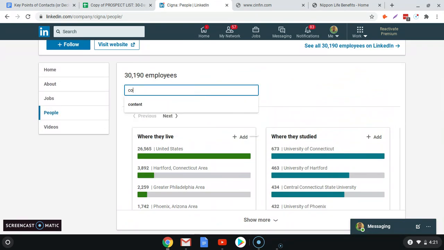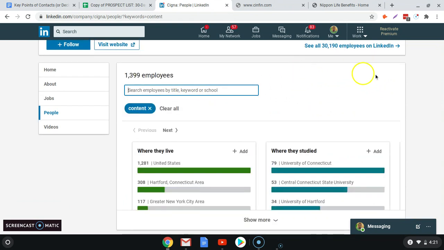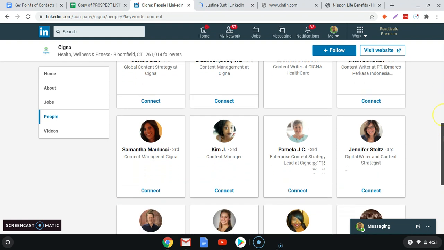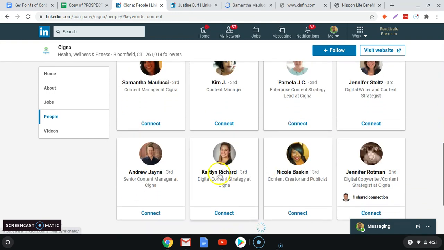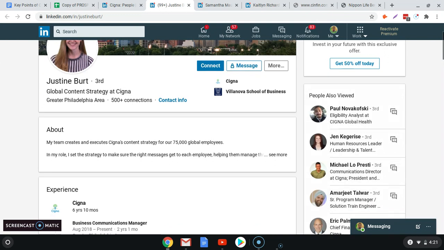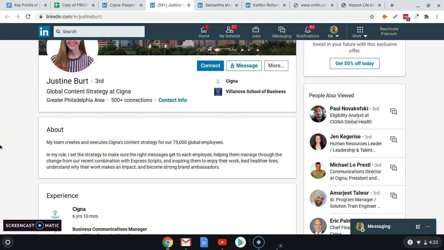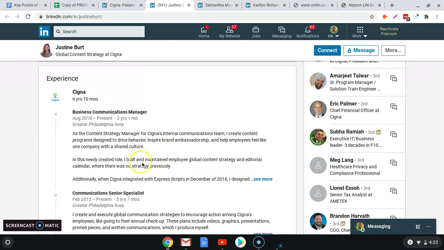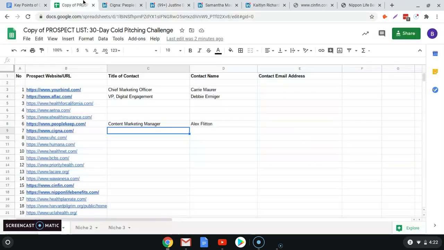Then you search, in this case, content, global content strategy, content manager, digital content strategy. Let's take a look at these three profiles. That's Justin Bot, global content strategy. My team creates and executes Cigna's content strategy for 75,000 global employees. So this seems like the right person. This newly created role, I built and maintained employee global content strategy and editorial calendar where there was no strategy previously. So this is our person. That's Justin Bot, global content strategy.